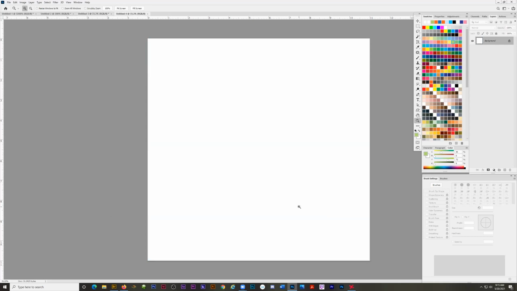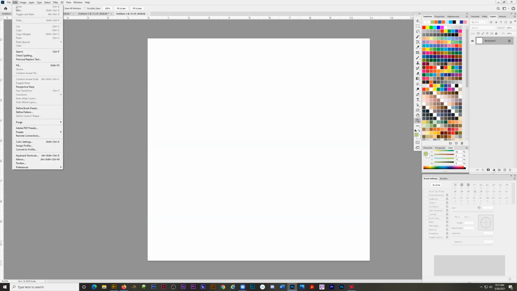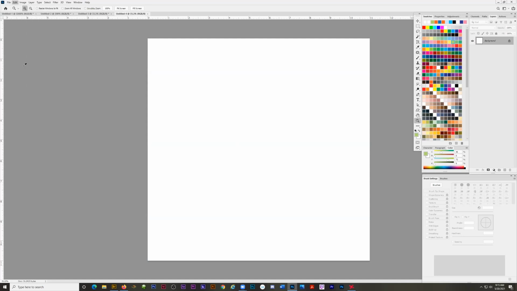Okay, this time we're going to fill with our black and white checker. So here we go. We're going to go Edit, Fill, Pattern, and then this time find your checker. So here it is.